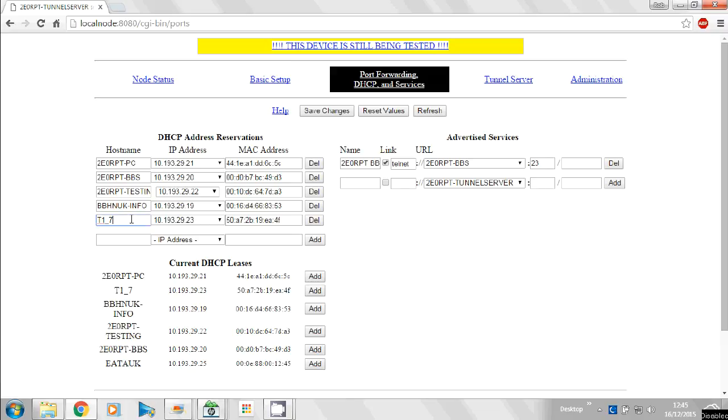I don't really want T1_7.local.mesh. What I want is 2E0 RPT cam.local.mesh. So straight after adding it up from the bottom there, so it's up here, change the name to a host name that includes your call sign and is relevant to what it does. Hit save changes, which can sometimes take a little while.